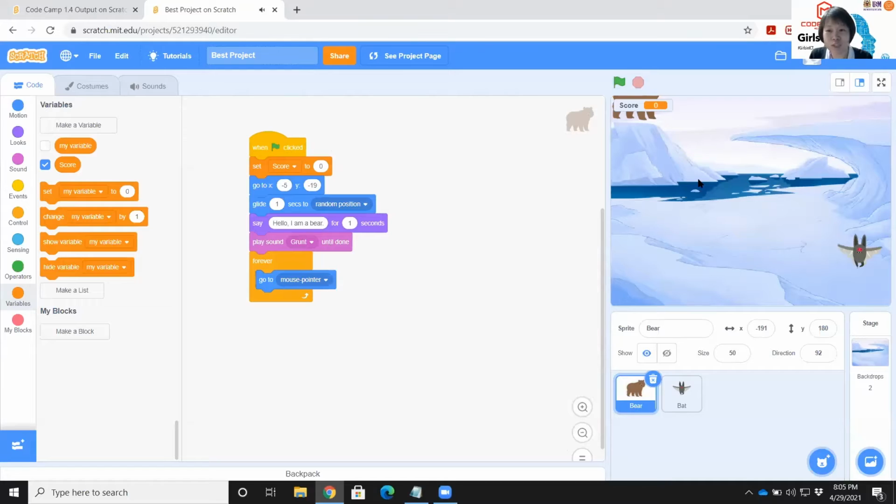Now notice that when I play, the score actually didn't increase. It remained at 0, because we haven't set the score to increase yet. We've only said that at the start, when the green flag is clicked, we set the score to 0 first. So how do we increase this score?